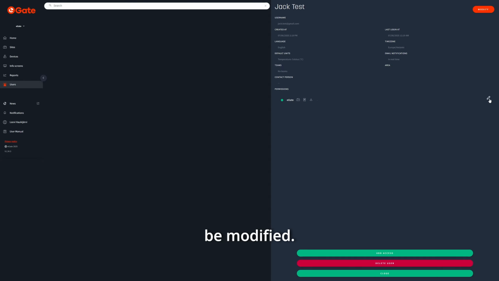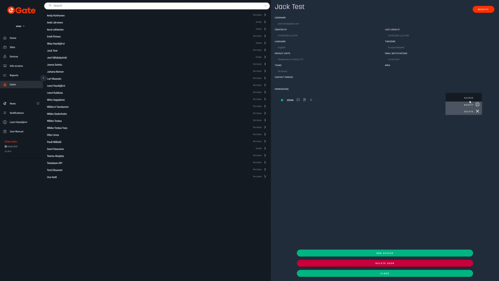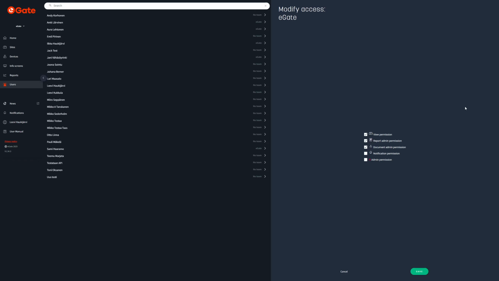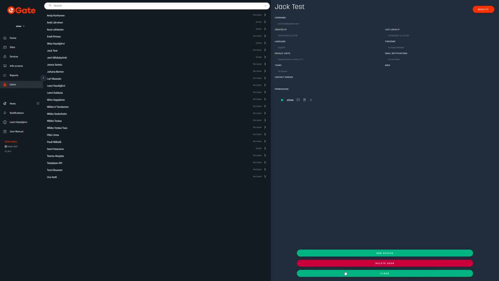Permissions can be modified. You can also edit the user's details.